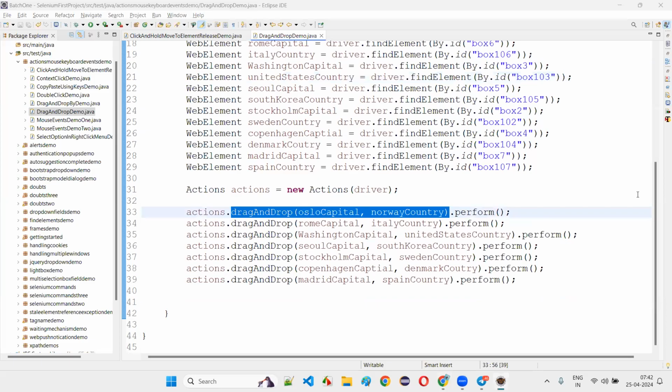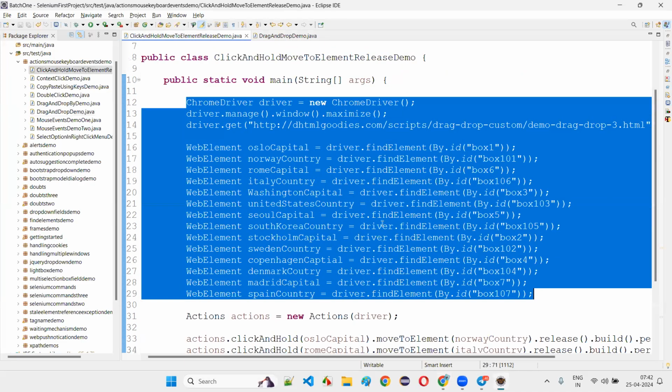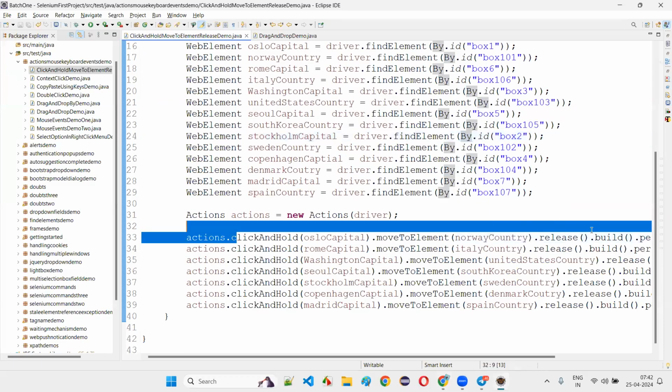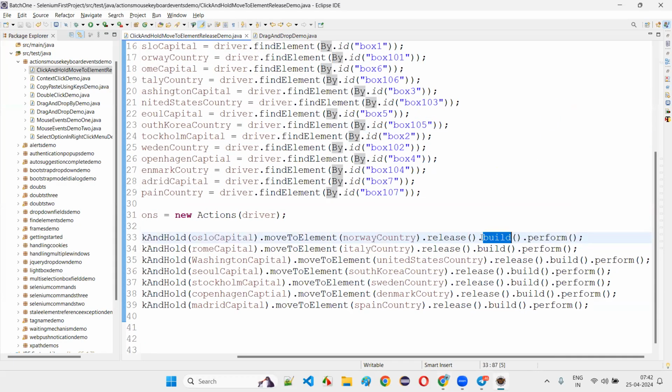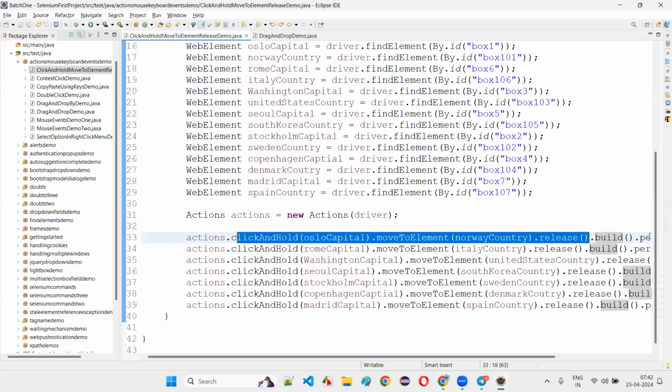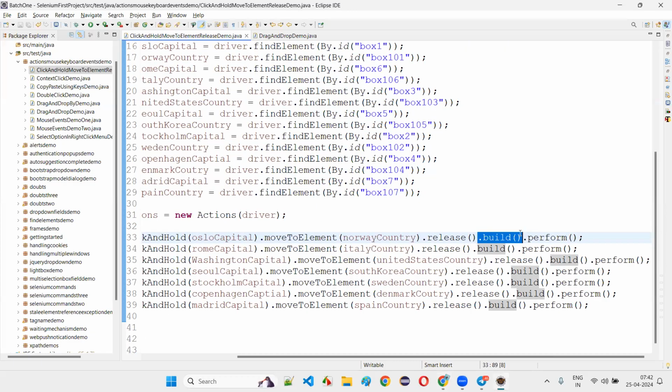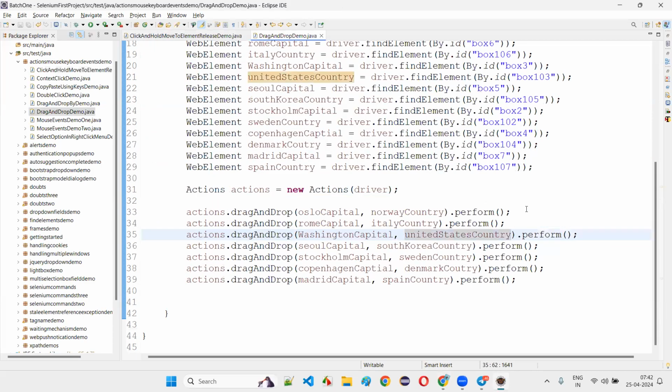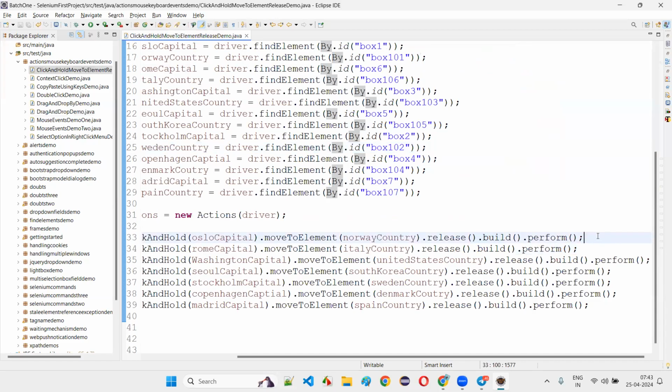If there are multiple commands, then we need to write build and perform. Even dot perform alone will work in most cases, but it's better to provide dot build dot perform as a best practice. You are building the multiple commands and then performing. That's the meaning of build. Sometimes if you remove dot build, it may work, but I don't recommend that. In the older versions of Selenium it used to give errors, but in the latest versions it works despite that. But it's better to build and perform no matter what. The command is there, so let's use it. Multiple commands: build and perform. Single command: dot perform.